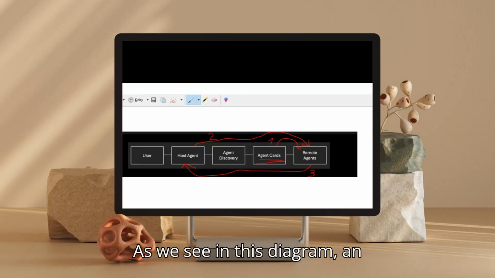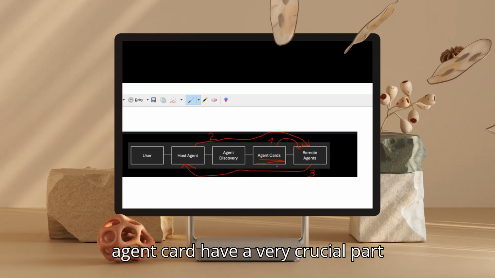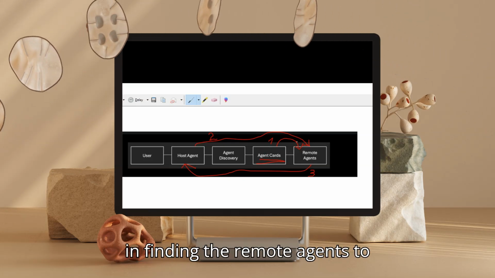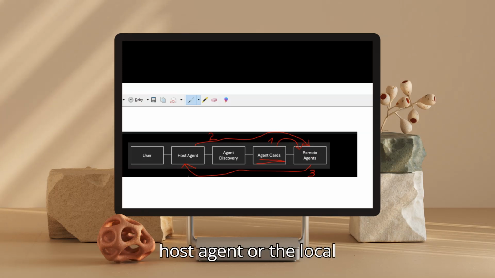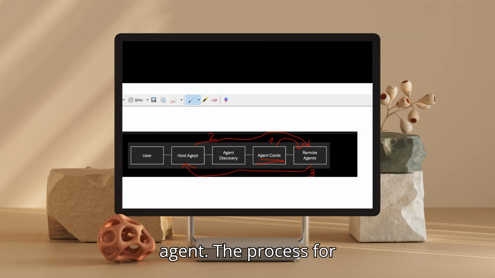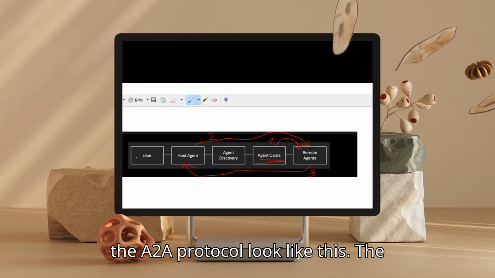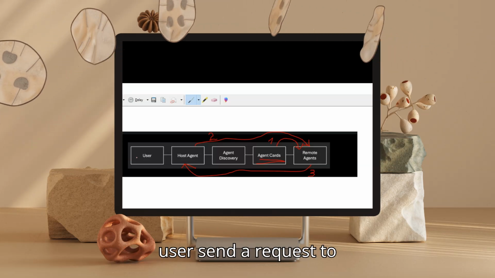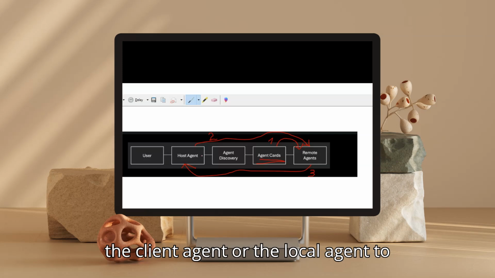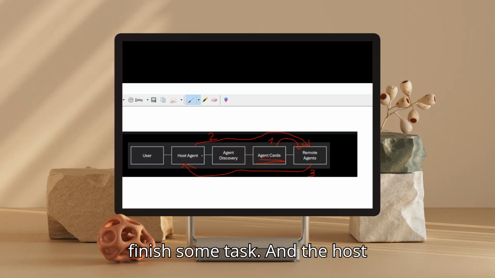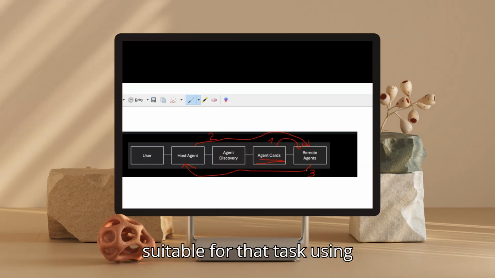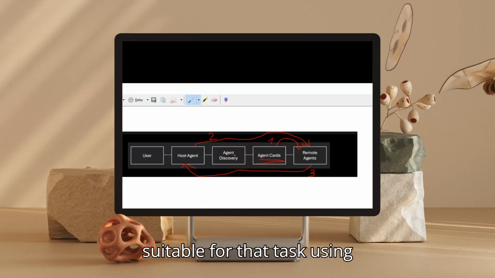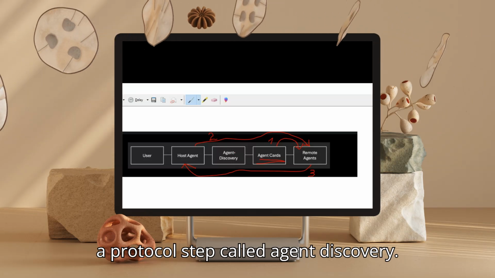As we see in this diagram, an agent card has a very crucial part in finding the remote agents to complete the task initiated by the host agent or the local agent. The process for the A2A protocol looks like this. The user sends a request to the client agent or the local agent to finish some task, and the host agent will find the remote agents suitable for that task using a protocol step called agent discovery.